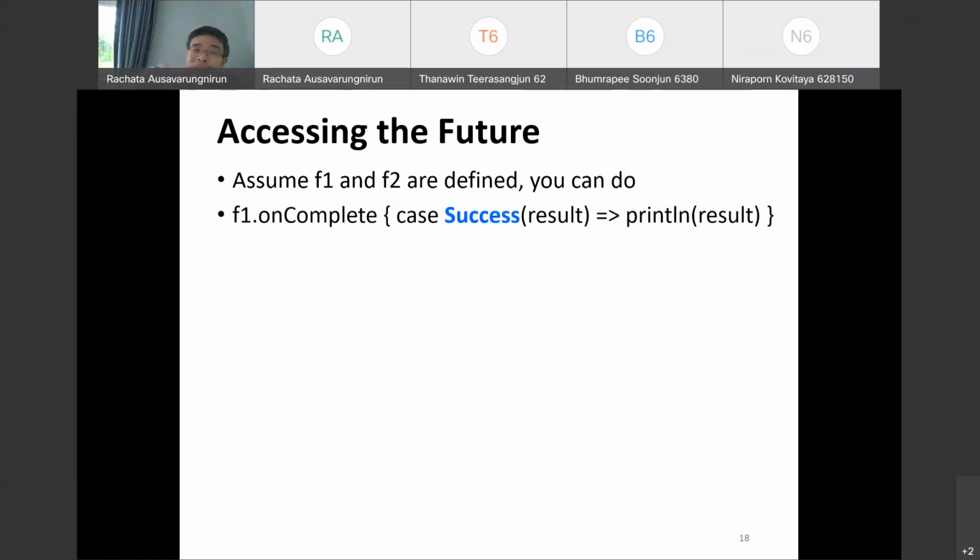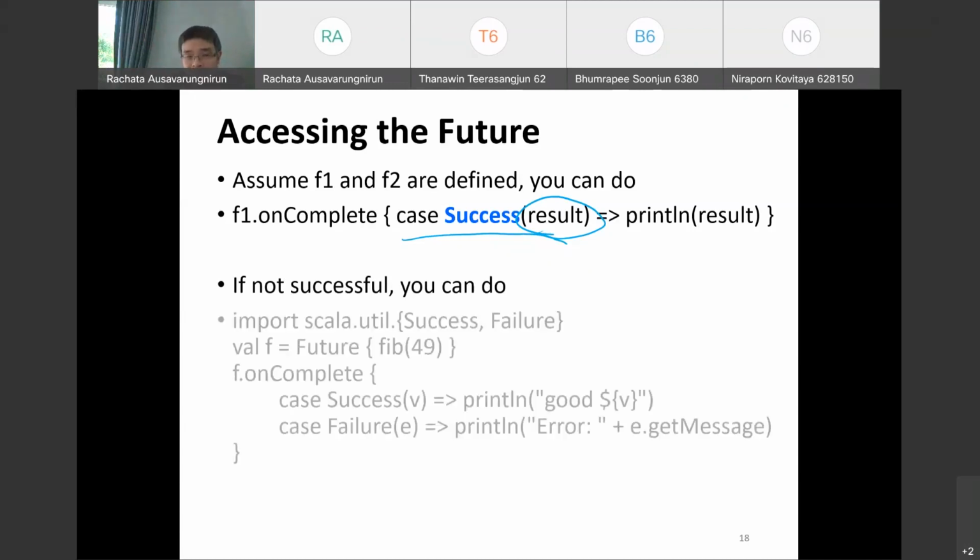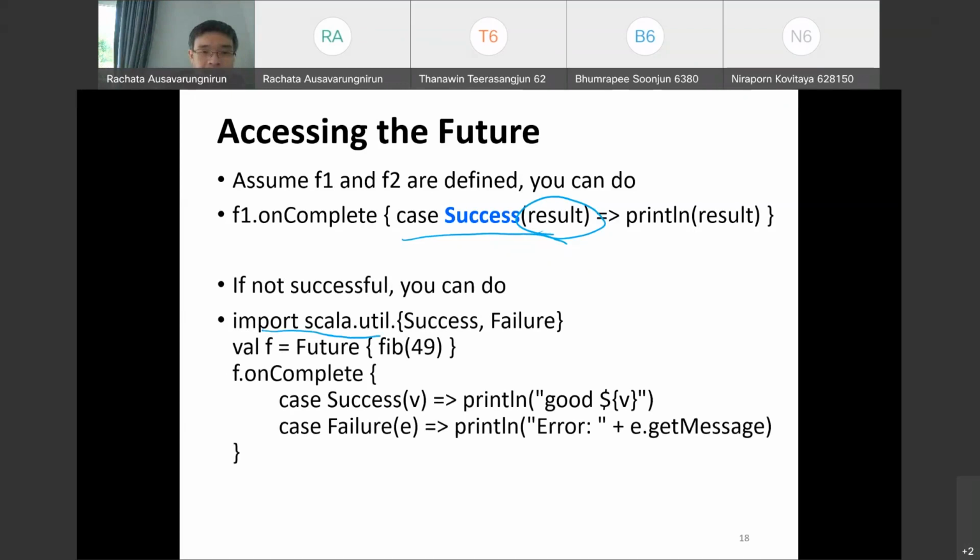And another thing that you have to be aware of is when you run things using Future, it can complete, or it can crash, right? It can complete, or it doesn't complete. So if it is done, case Success, the keyword here is the capital S Success, you pattern match to a result. This allows you to extract the value inside the Future data, and you can say println(result). If not successful, you can do something like this. Same thing here. You have to import the utility Success and Failure.